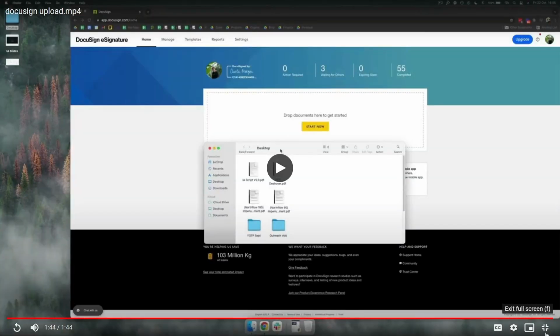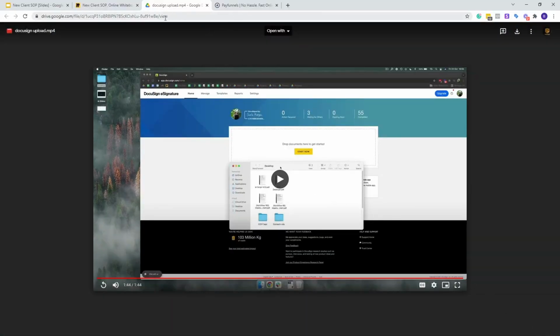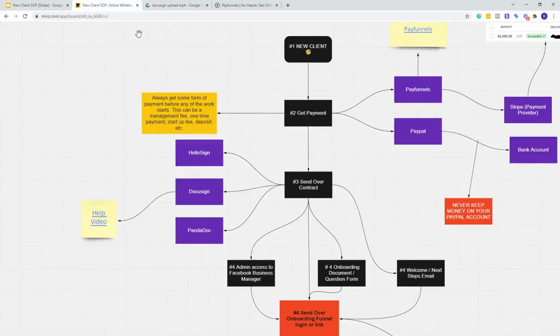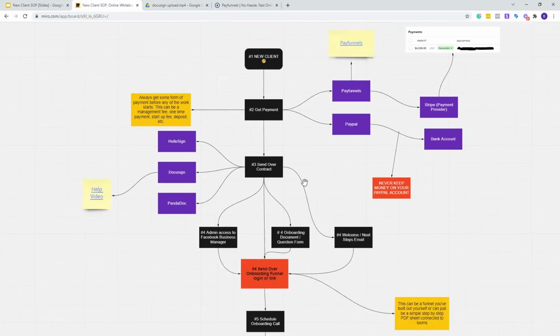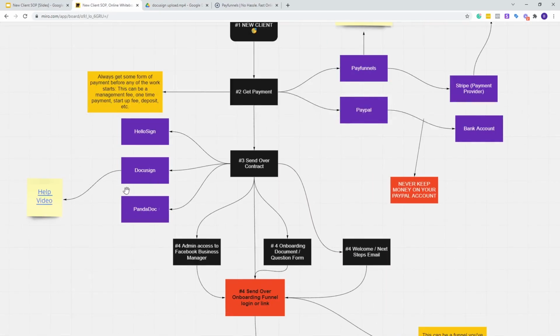All right, so that kind of goes to show how easy that is. If you're still choosing between signing contracts or signing software, I'd recommend just going with DocuSign. Not because PandaDoc or HelloSign isn't better, but simply because we use DocuSign, so we'll be able to offer you the most support on that software.